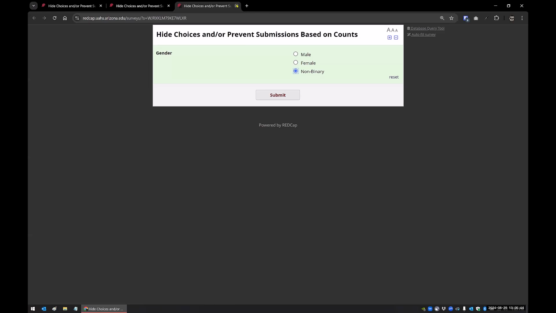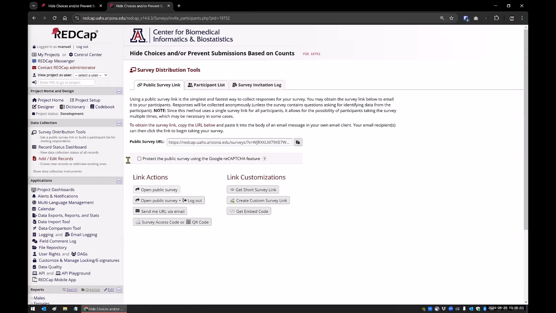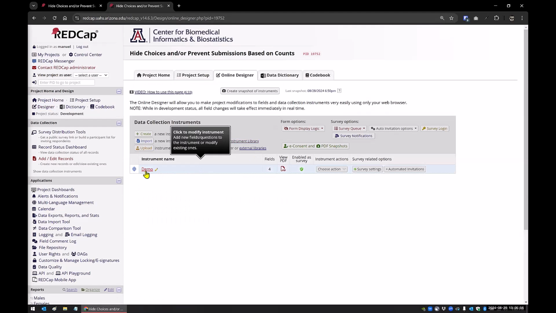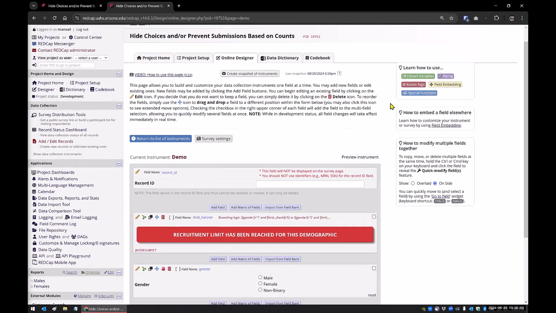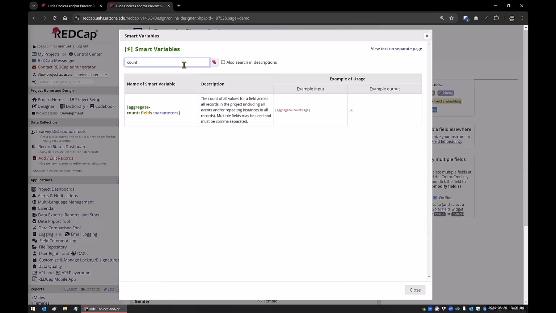So the way I did this was using the smart variable aggregate count. So if we go to the designer here, and I'll open up the demo design, and we'll go to smart variable. This is what I used for this. And the only issue is you get to specify the field. So here, you could say aggregate, I want the aggregate count for age. You could specify the field.